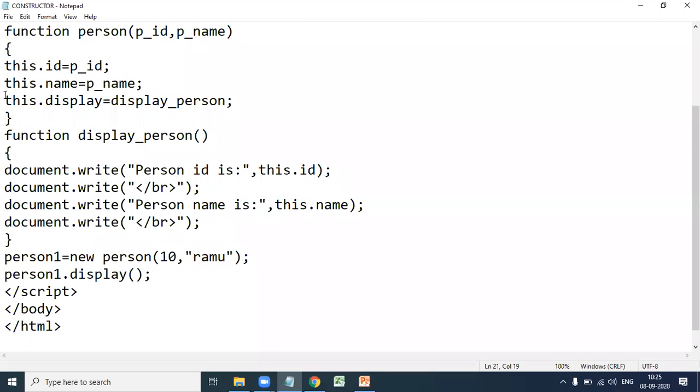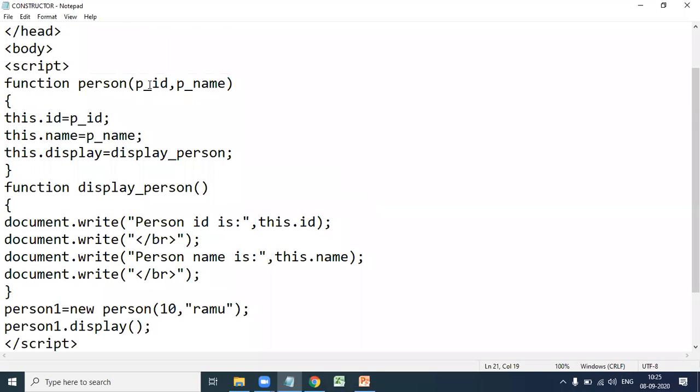So here there is a constructor function Person(p_id, p_name). p_id, p_name are the properties of the constructor. Here we initialize the properties using the this keyword: this.id equal to p_id, this.name equal to p_name. And the method is also initialized in the same way. Here display_person is a method, which is also initialized using the this keyword.